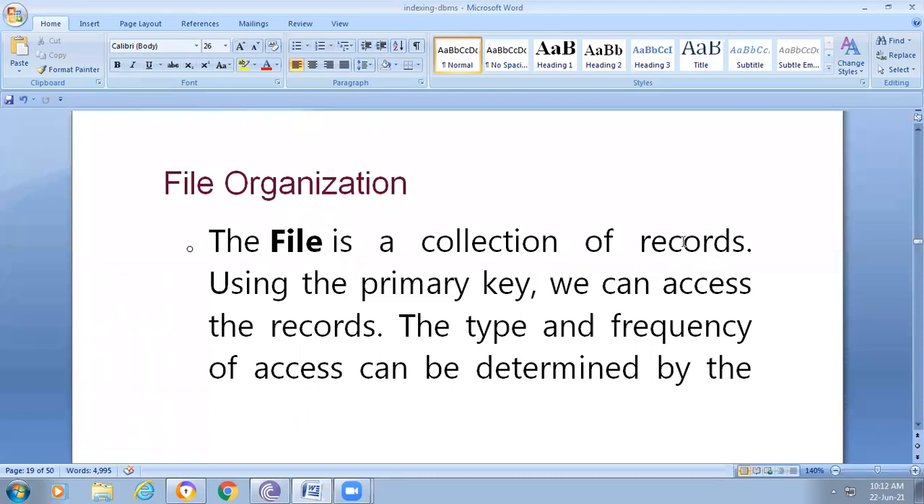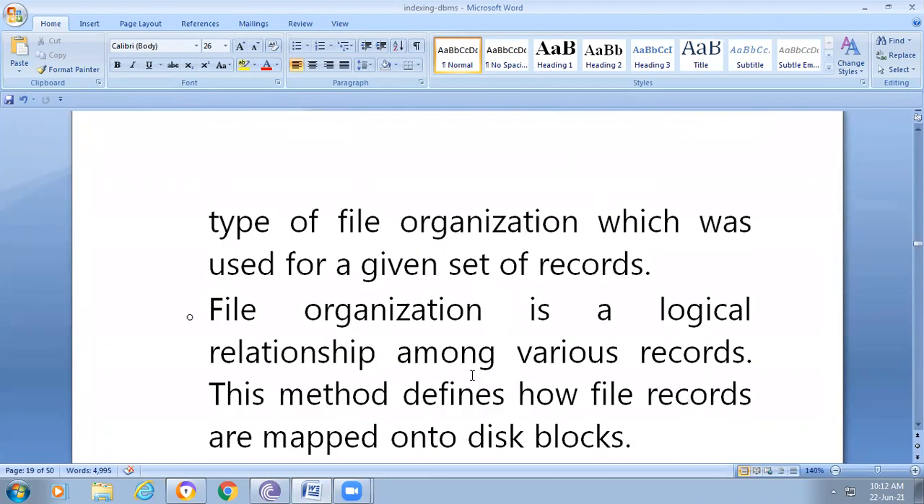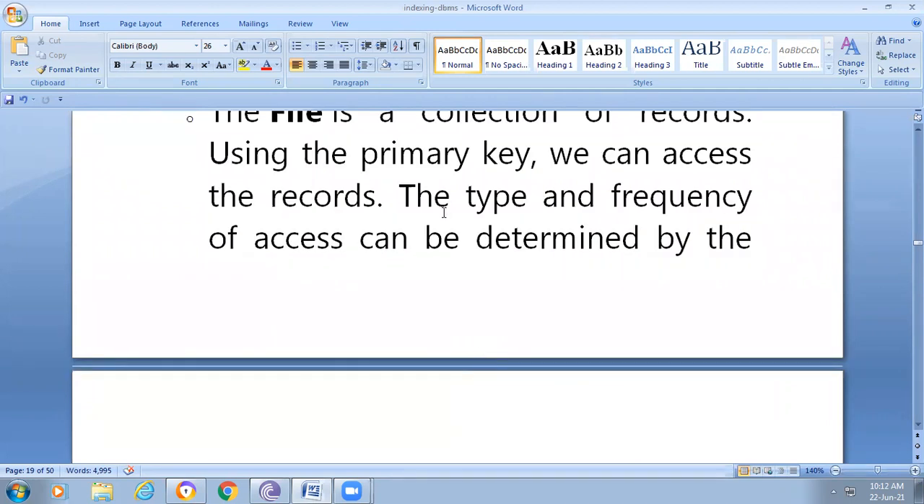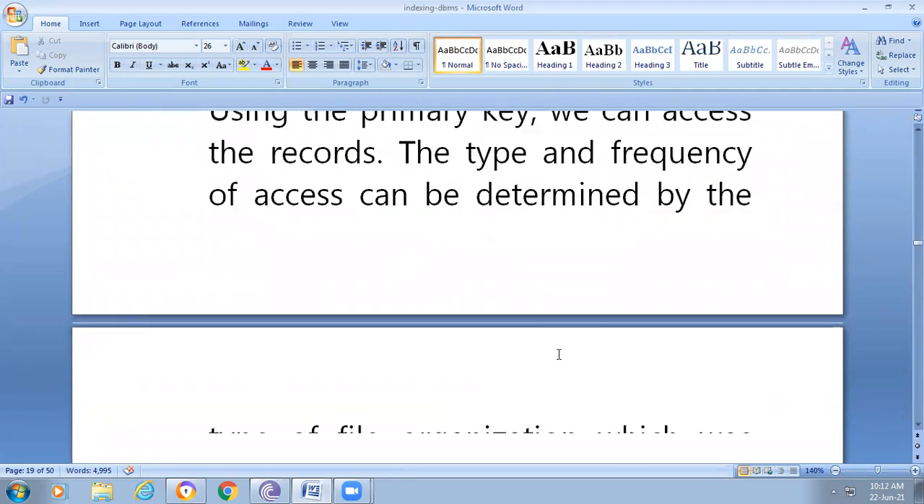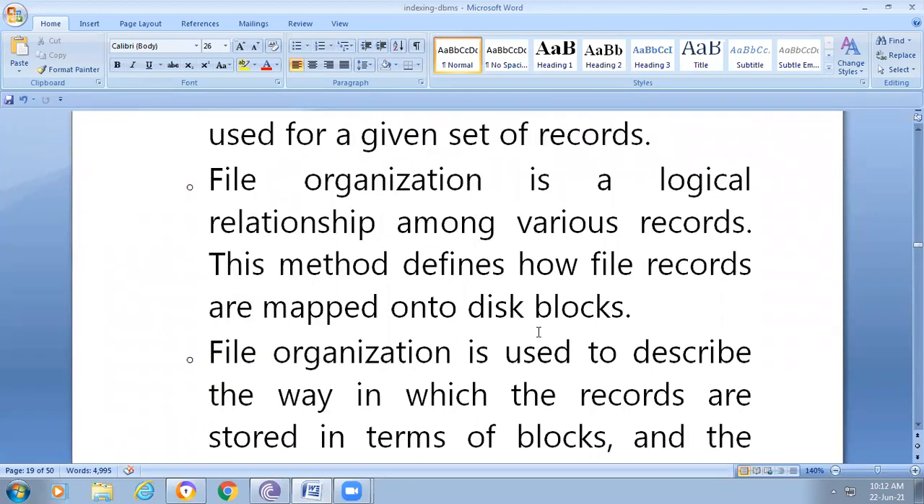A file is nothing but a collection of records. Using the primary key, we can access the records. So when we are storing some data into the file, we can retrieve it by using the primary key. The type and frequency of access can be determined by the type of file organization which was used for a given set of records.